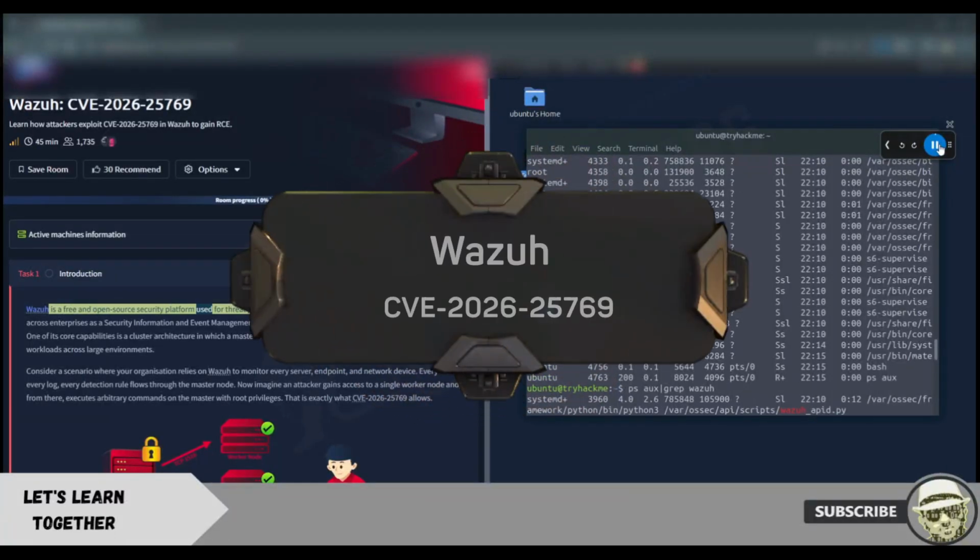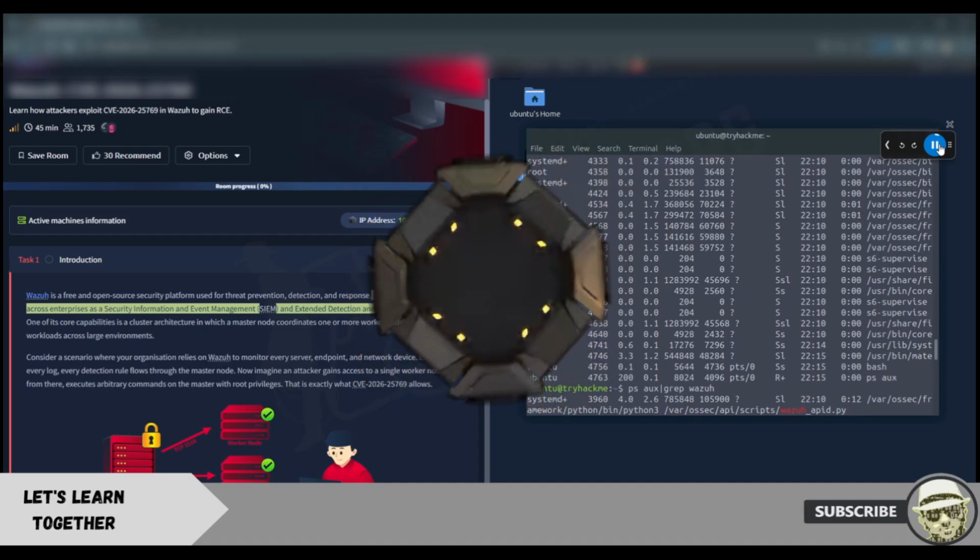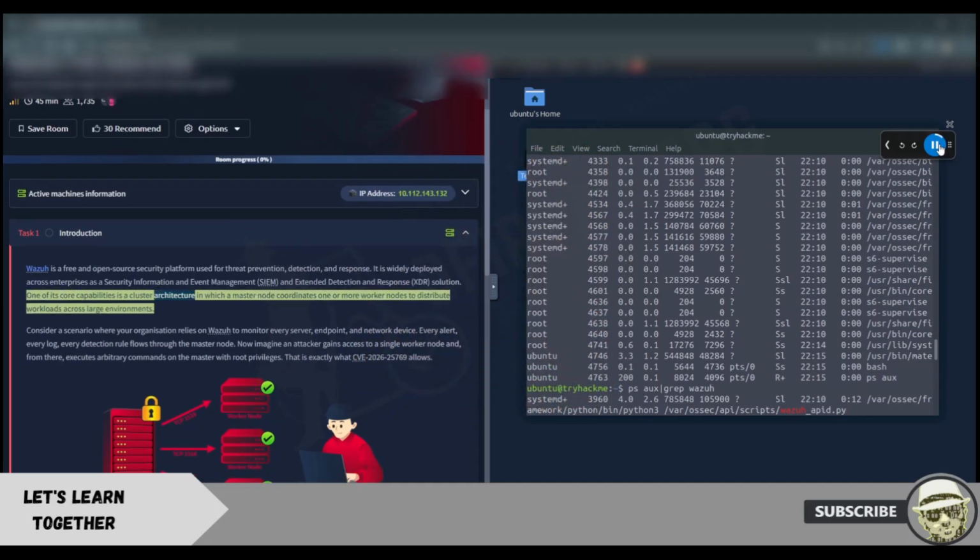Wazuh is a free and open source security platform used for threat prevention, detection, and response. It is widely deployed across enterprises as a security information and event management and extended detection and response (XDR) solution. One of its core capabilities is a cluster architecture, with a master node that coordinates one or more worker nodes to distribute workloads across large environments.